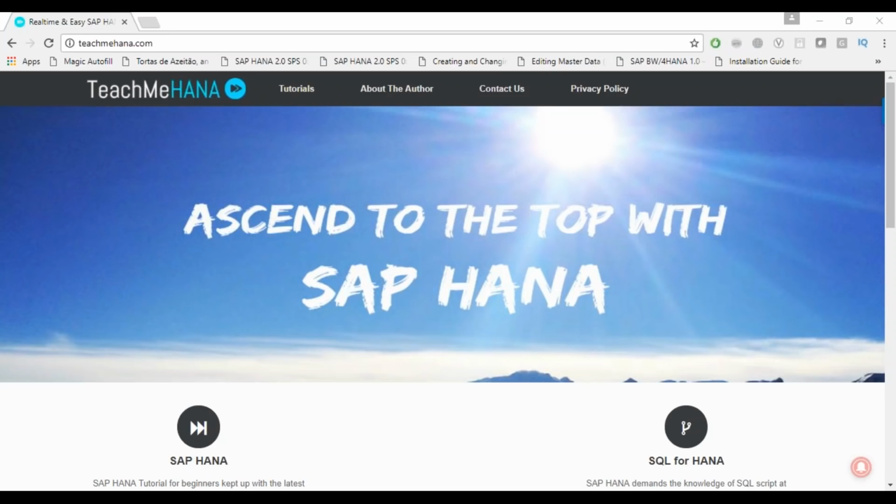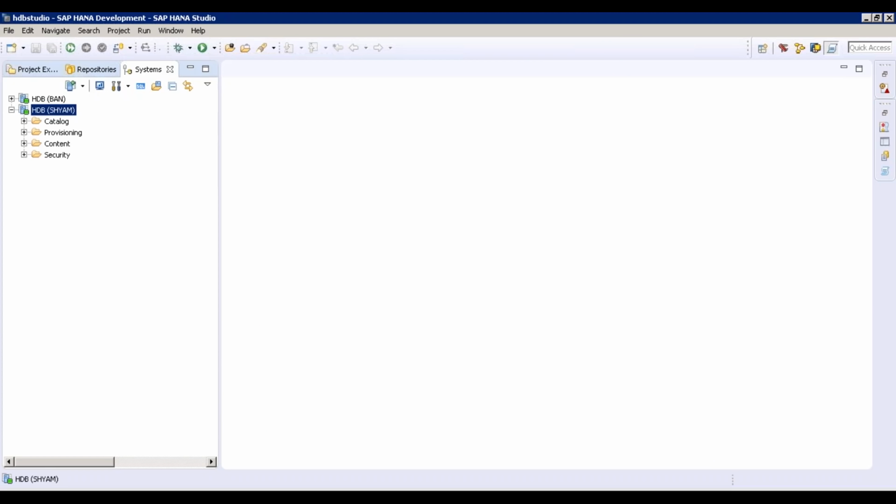Today we learn the SAP HANA web-based development workbench. Quite a long name, but it's something that's catching on. SAP is looking towards that as the new development environment.